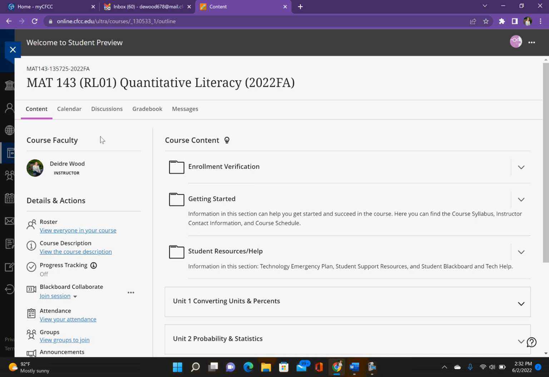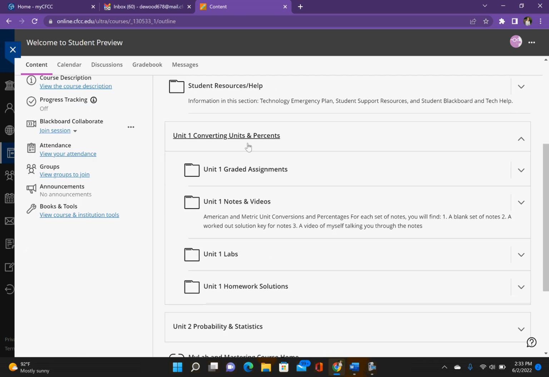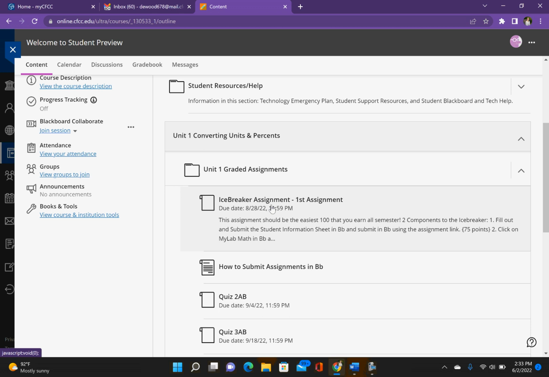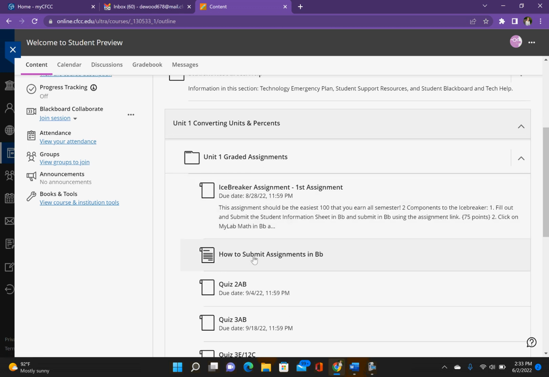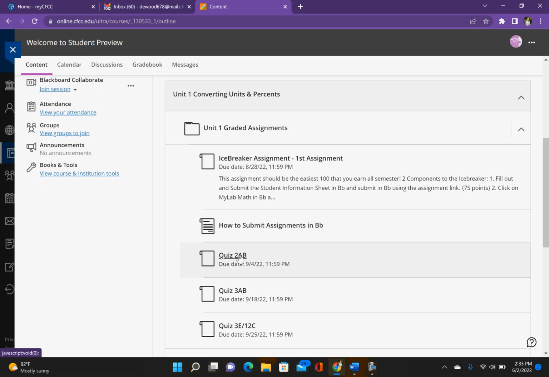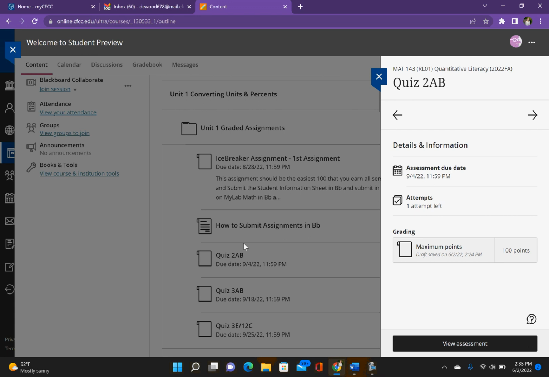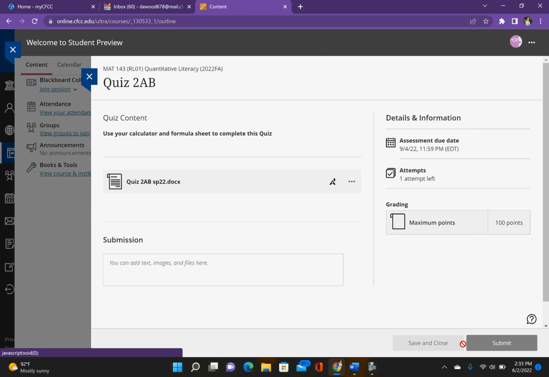Okay, so with that said, where do we find our graded assignments? I'm going to click here on Unit 1, and inside there you'll see your course content, but at the very top folder I have put your graded assignment folder. Your icebreaker assignment will be your first assignment that's due. I'm going to come down here and focus on a quiz, because that's what the majority of your assignments will be. To actually view the quiz itself, you'll click down here at View Assessment.